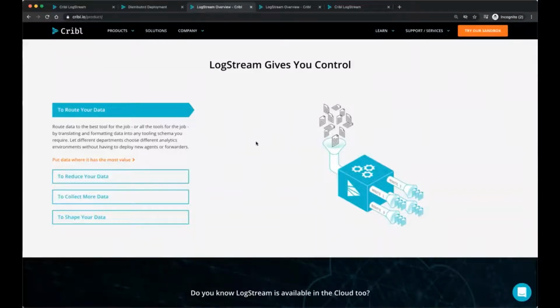You want it to land in many places. For example, some of your data could land in Splunk, other data might land in Elastic, but all of your data, just to keep it for future reference, security investigations might need to land in S3. So we allow you to route your data to the best tool for the job, or all the tools. We allow you to translate, reformat, and enrich it into any schema that you require, because different departments have different needs for analytics. So you can put the data where it has the most value.